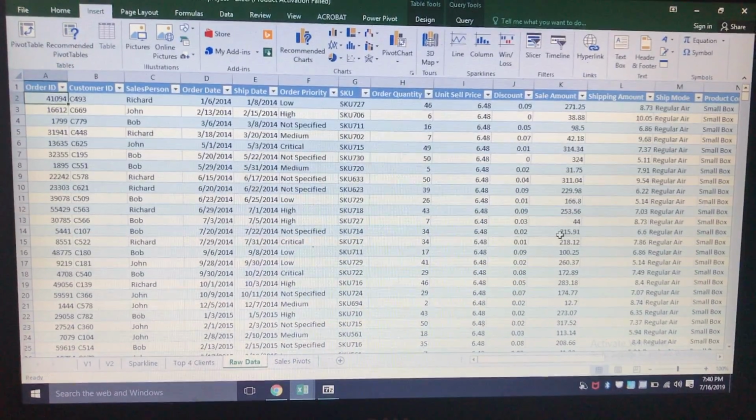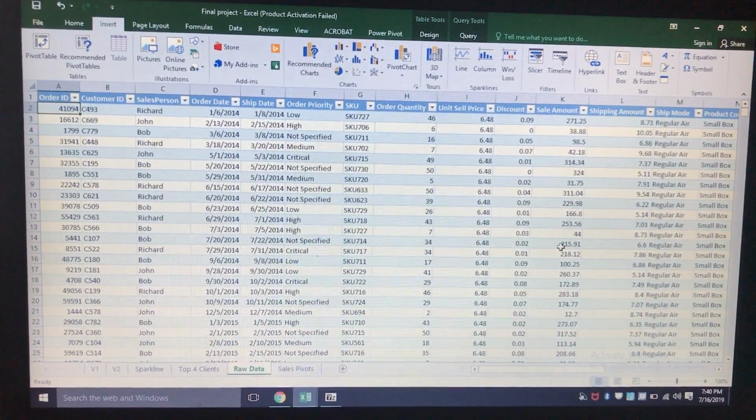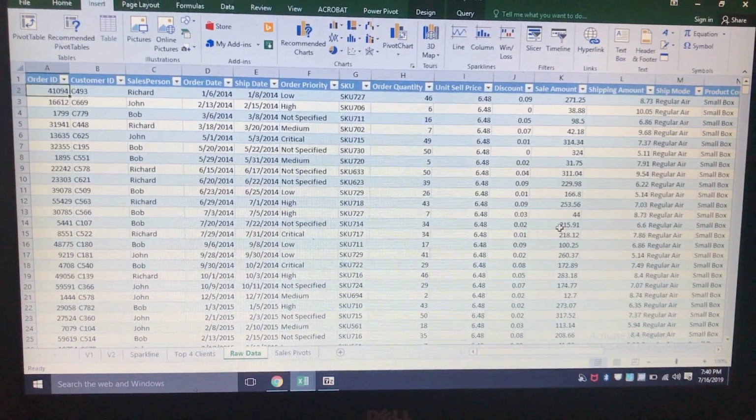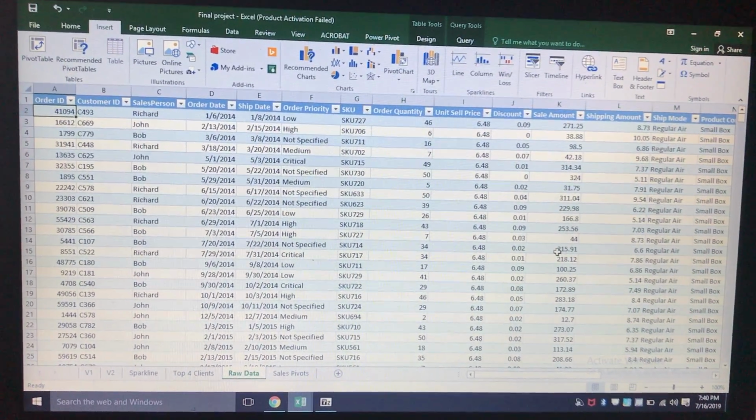In order to calculate that, you can simply highlight the columns and multiply the order quantity by the unit sale price, then take off the discount. Then you can create a new column for that and name it sale amount.